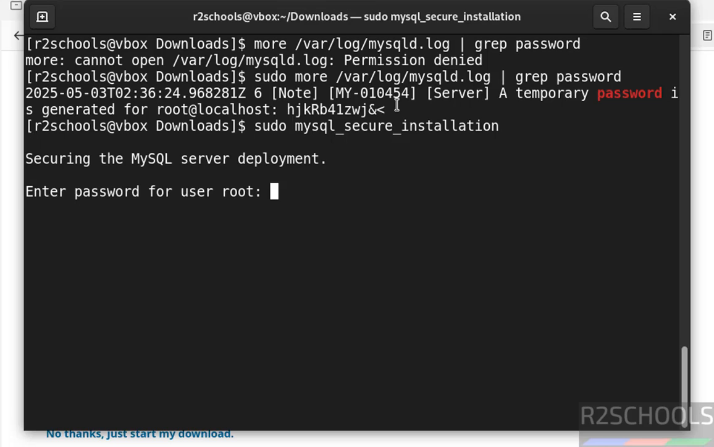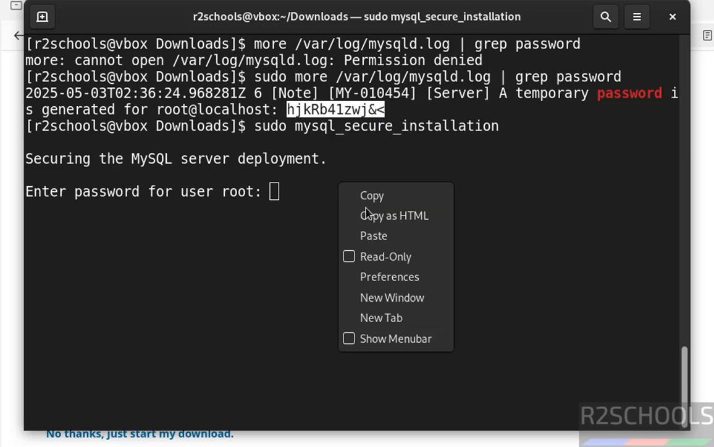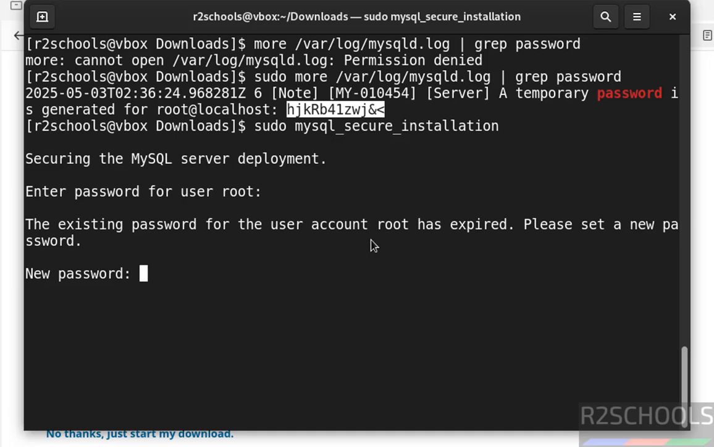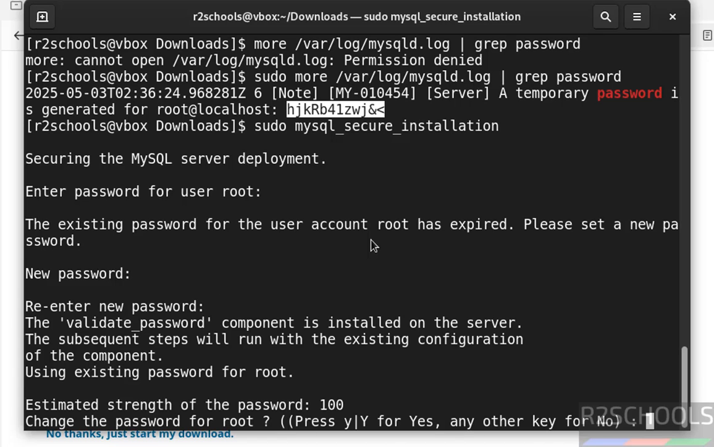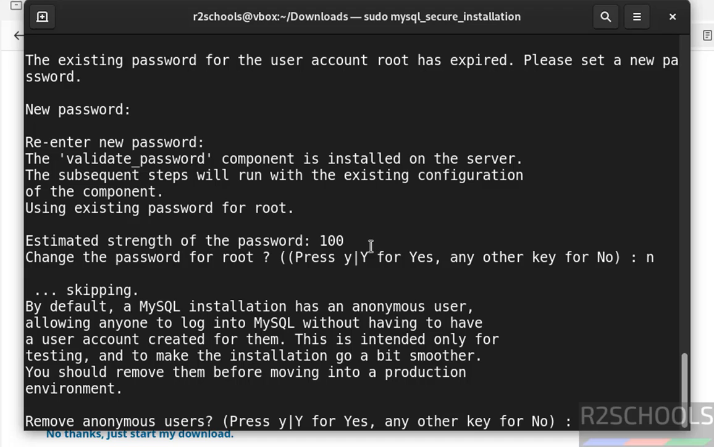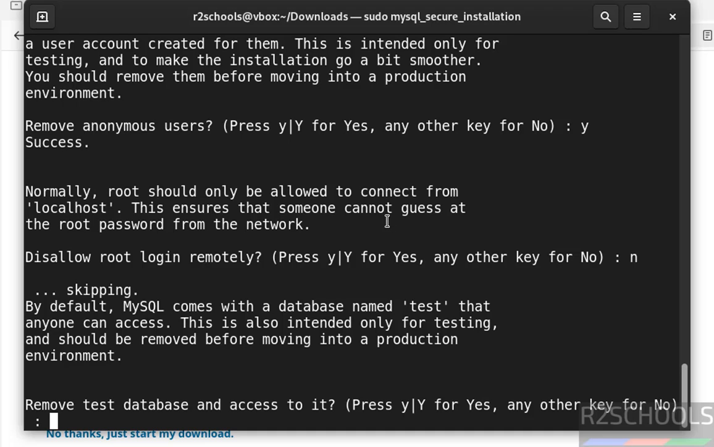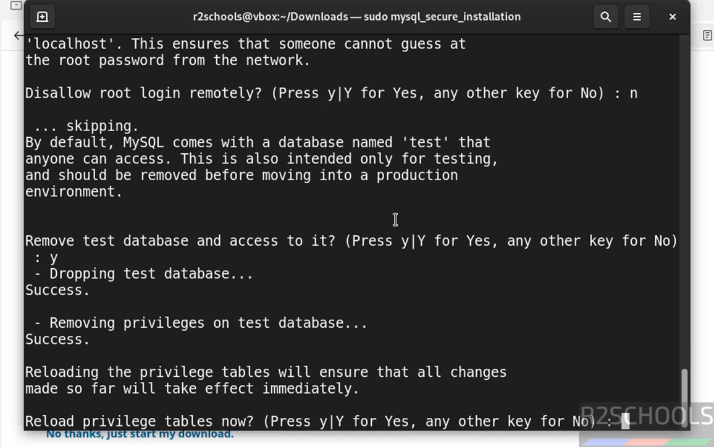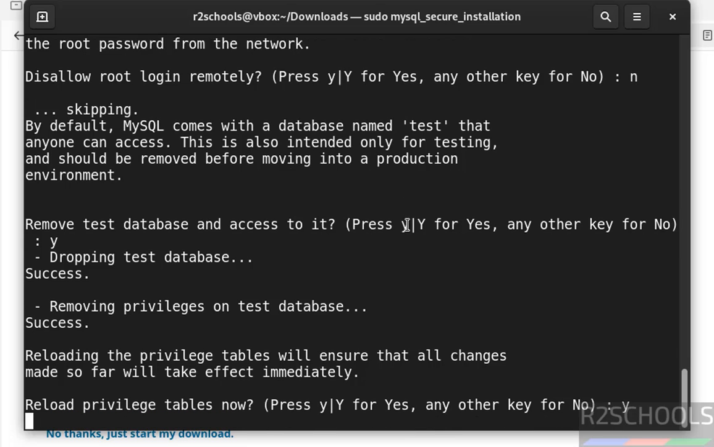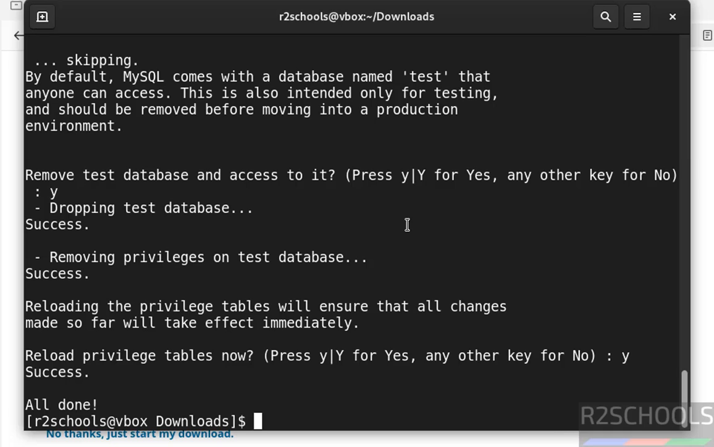Now run sudo mysql_secure_installation. Hit enter. Then we have to provide this temporary password. Copy this one. Paste it. Hit enter. Now provide the new password. If you want to change the password, no. Remove anonymous users, yes. Disable root login remotely, yes. Remove test user, test database, yes. Reload privilege tables, yes. All done. So we have successfully set the password for the root account.